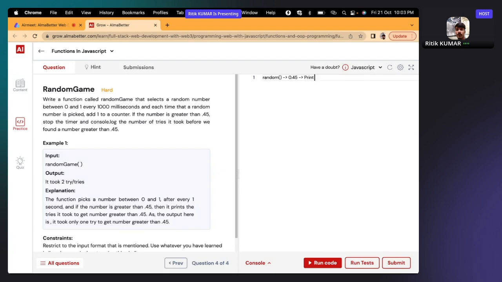Let me write this this way. If random is greater than 0.45, we print our counter. If random is less than or equal to 0.45, then we continue increasing our counter. So this is the if else part that you have to write in the function.